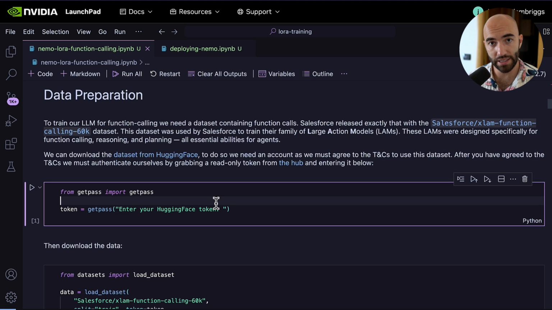Now, for our dataset, we are going to be using a dataset from Salesforce, which they use to train what they call their large action models. Now, these large action models are models that do a ton of function calling. So the dataset that trained those is obviously pretty good for us to fine-tune our own LLM to be a better agent through better function calling, of course. So we need to go ahead and grab that dataset.